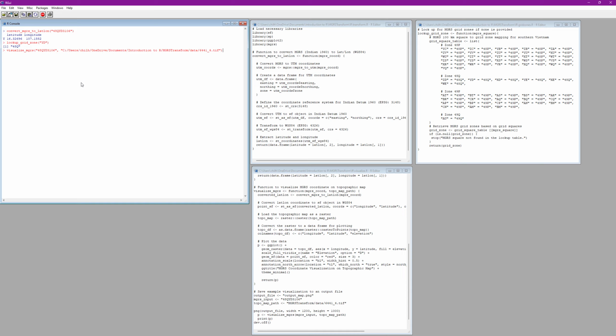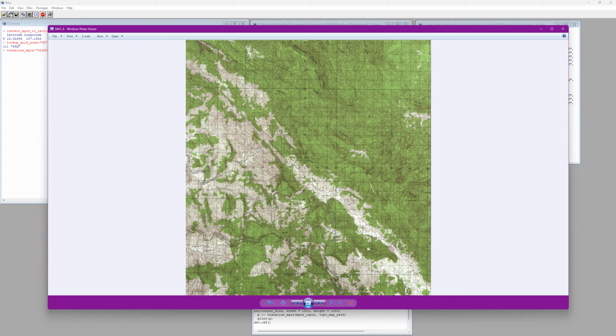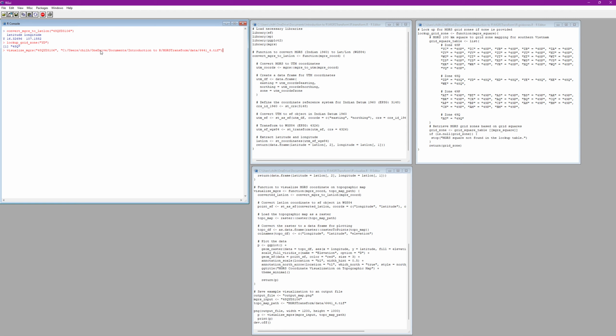And the third function is visualize MGRS. For this one, you would need the MGRS coordinates, of course, but also a GeoTIFF file as a raster layer for the map. For example, this is map sheet 64414 in series L7014, which was produced by the U.S. Army during the Vietnam War, and this is the file path on my local PC.